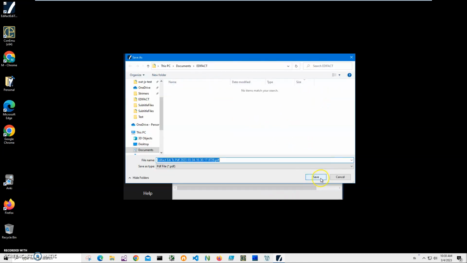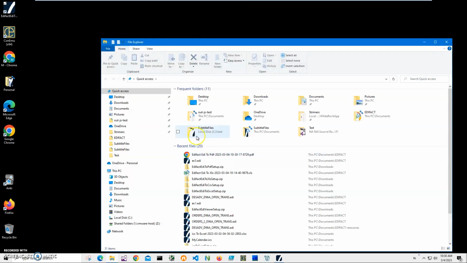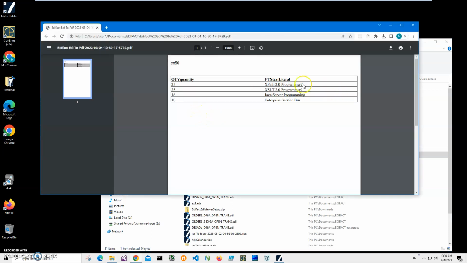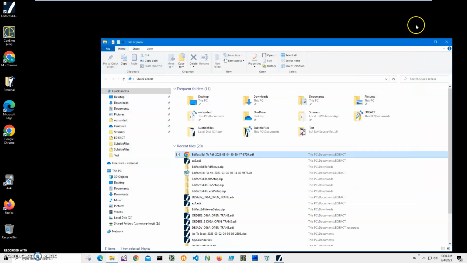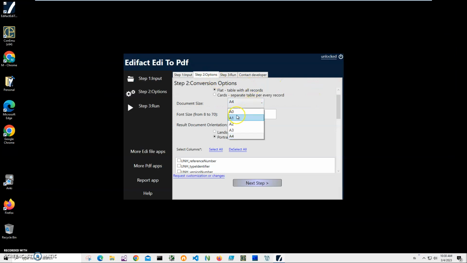So it's asking for the name and location of the file. This name and location is okay. Save. Let's open these files. And you can see it has a name, literal and quantity in the PDF, right? I can select everything and convert it.